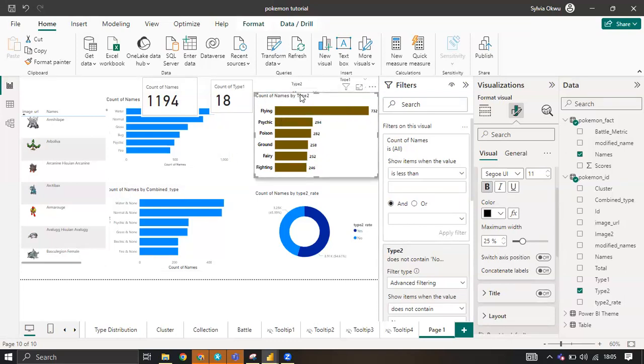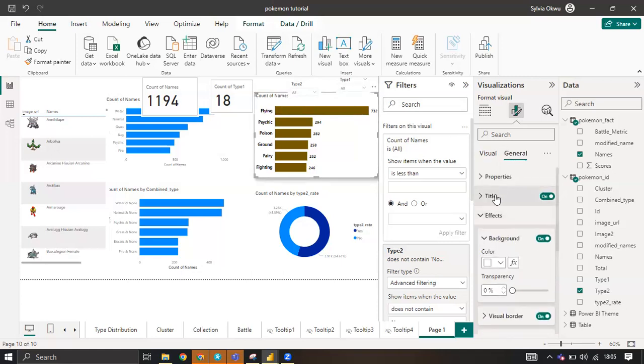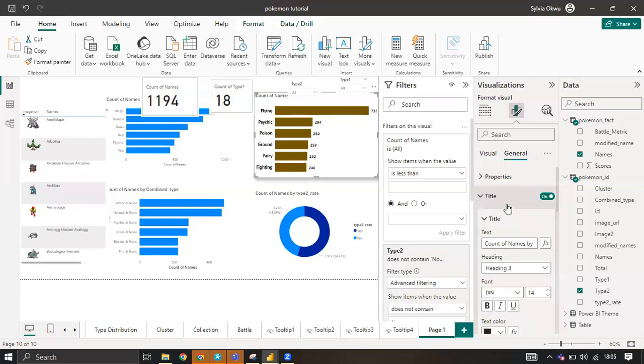And the naming, right? Don't forget to change the naming of your chart. You don't always want to leave the default name Power BI left for you. So I'm going to change this to distribution of, this is a secondary type.